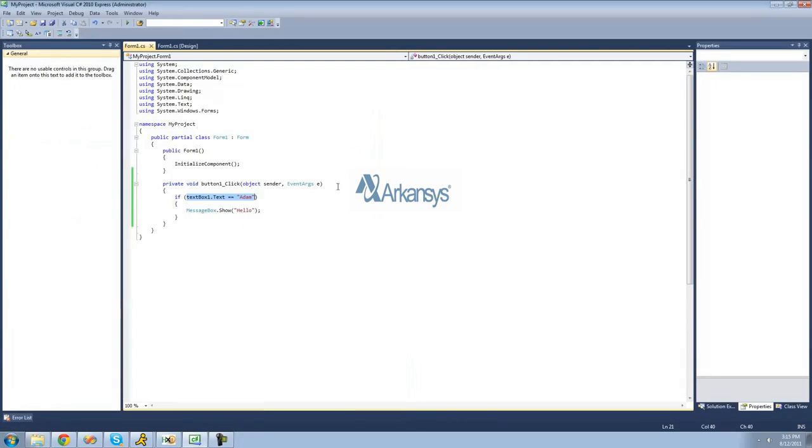Alright, what if you want to check to see though if textBox1's text doesn't equal Adam? So you will always get the message box unless textBox1's text equals Adam. And to do that, you're just going to want to put an exclamation point and an equal sign. And what this means is it will check to see if textBox1's text doesn't equal Adam. So if textBox1's text doesn't equal Adam, then we'll get a message box to show.